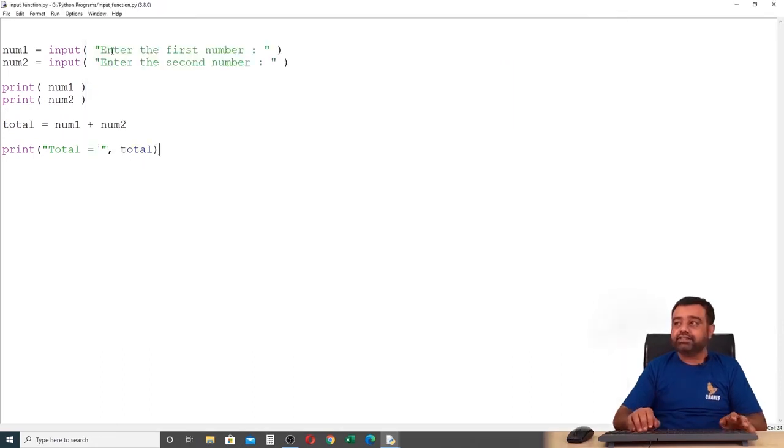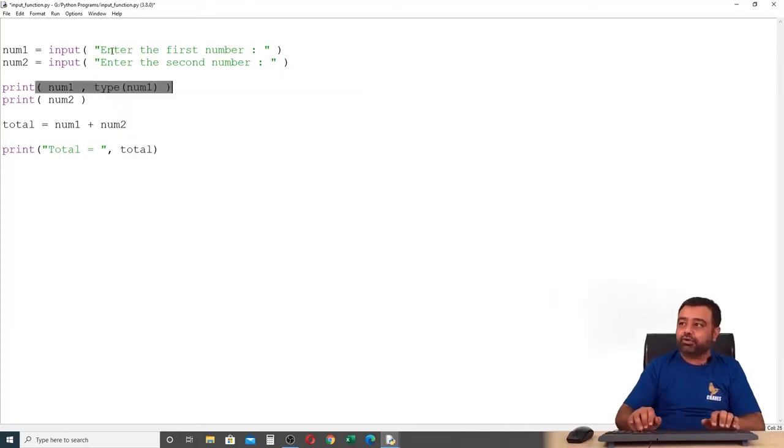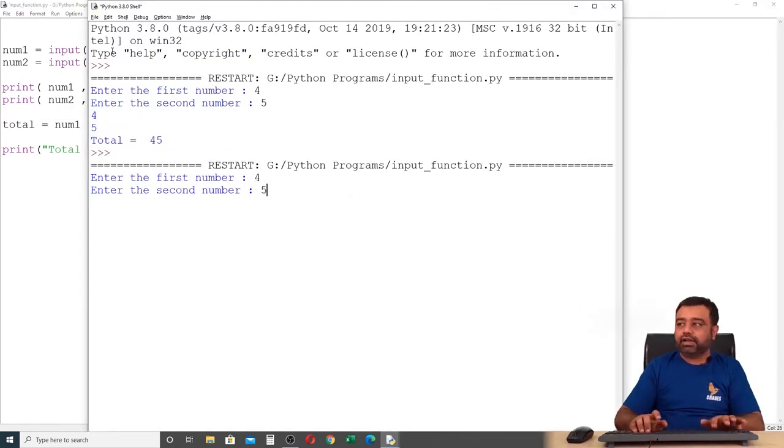So let's verify this. We have seen these values. Let us also see what is the data type of num1 and what is the data type of num2. I'd like to write type of num1 and also print the type of num2. I'm entering 4 and 5. You can observe that the data type of these variables is string and it is not integer.